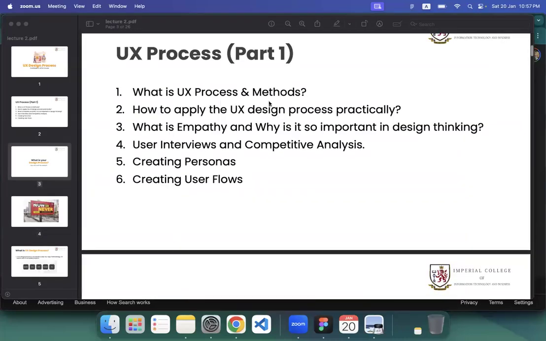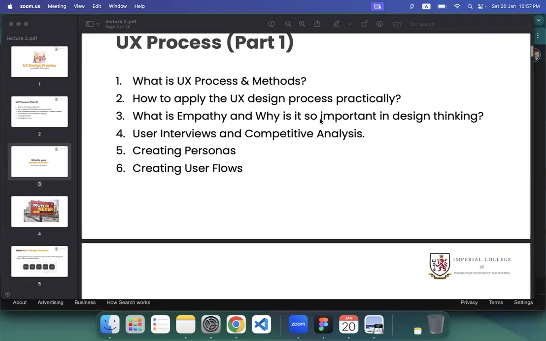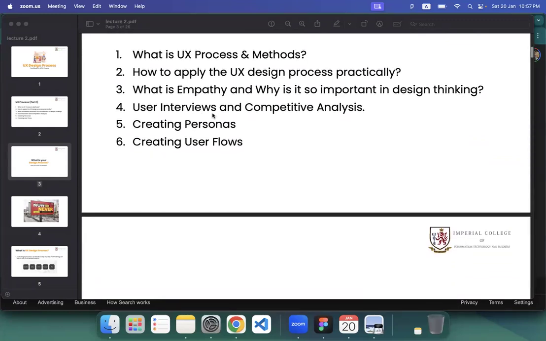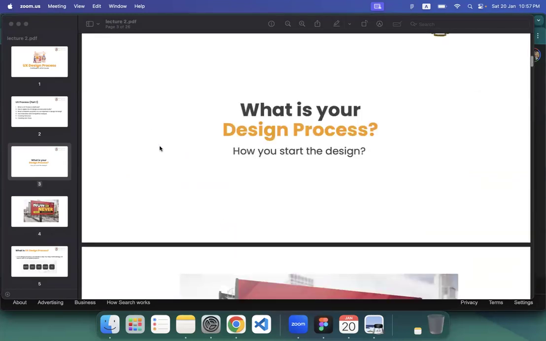So as I said earlier, these are the parts we cover. What is UX process and methods? How to apply UX process practically? And what is empathy and why is it so important in design thinking? User interviews and competitive analysis. I talked about it roughly just now. Creating personas, creating user flows.